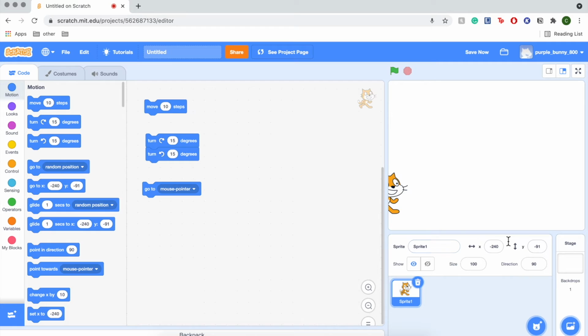Your coordinate is your sprite's exact location. The X is the horizontal position and the Y is the vertical. As you can see, I've moved this sprite back to 0, 0, which is the very center of the stage. When I move this sprite down, the Y value gets smaller, and when I move it up, the Y value gets bigger. The same is for the X axis. When you move the sprite to the right, then the X value gets bigger, and when you move it to the left, it gets smaller.